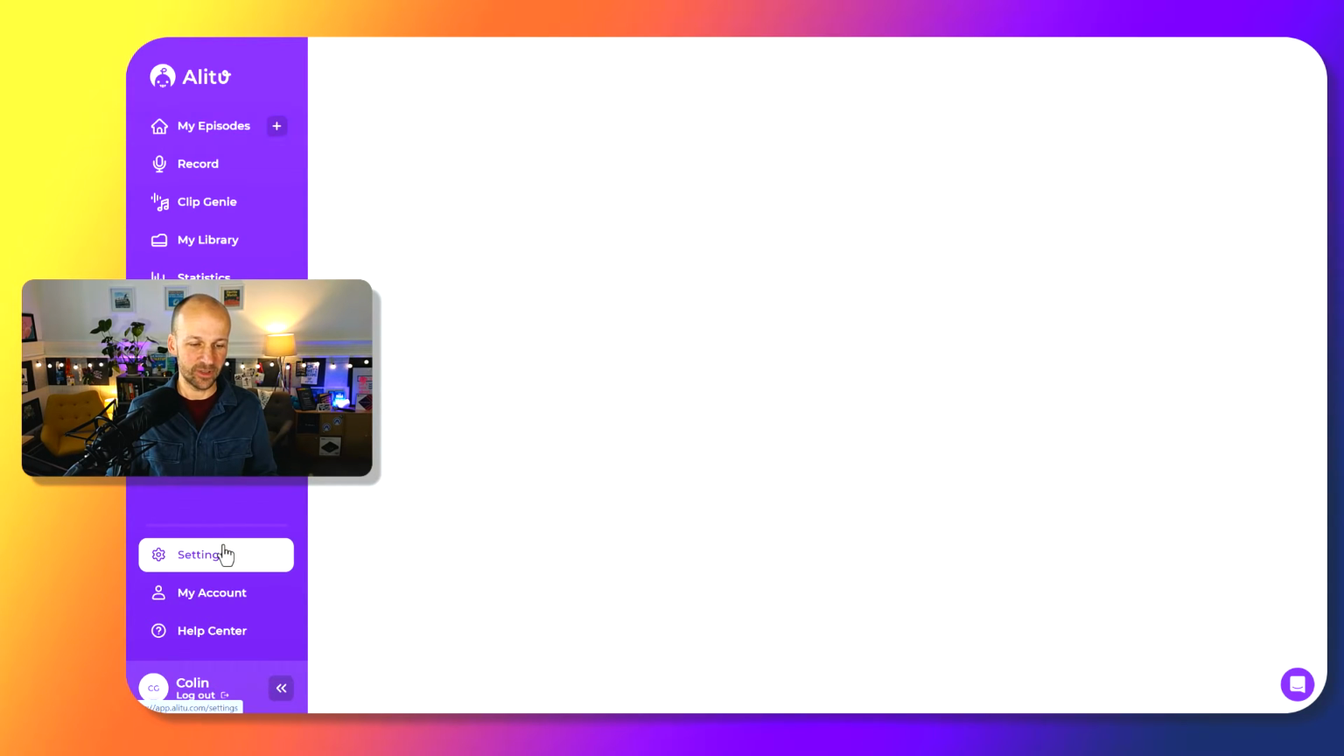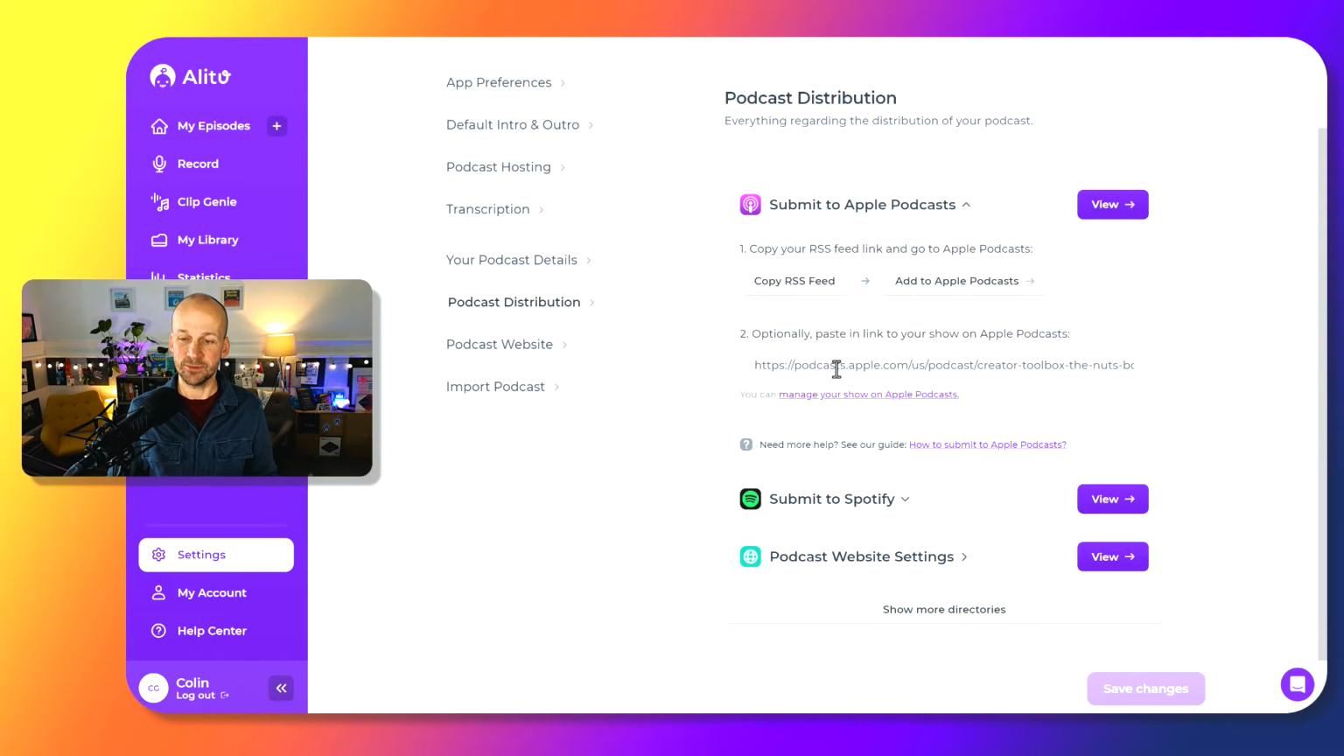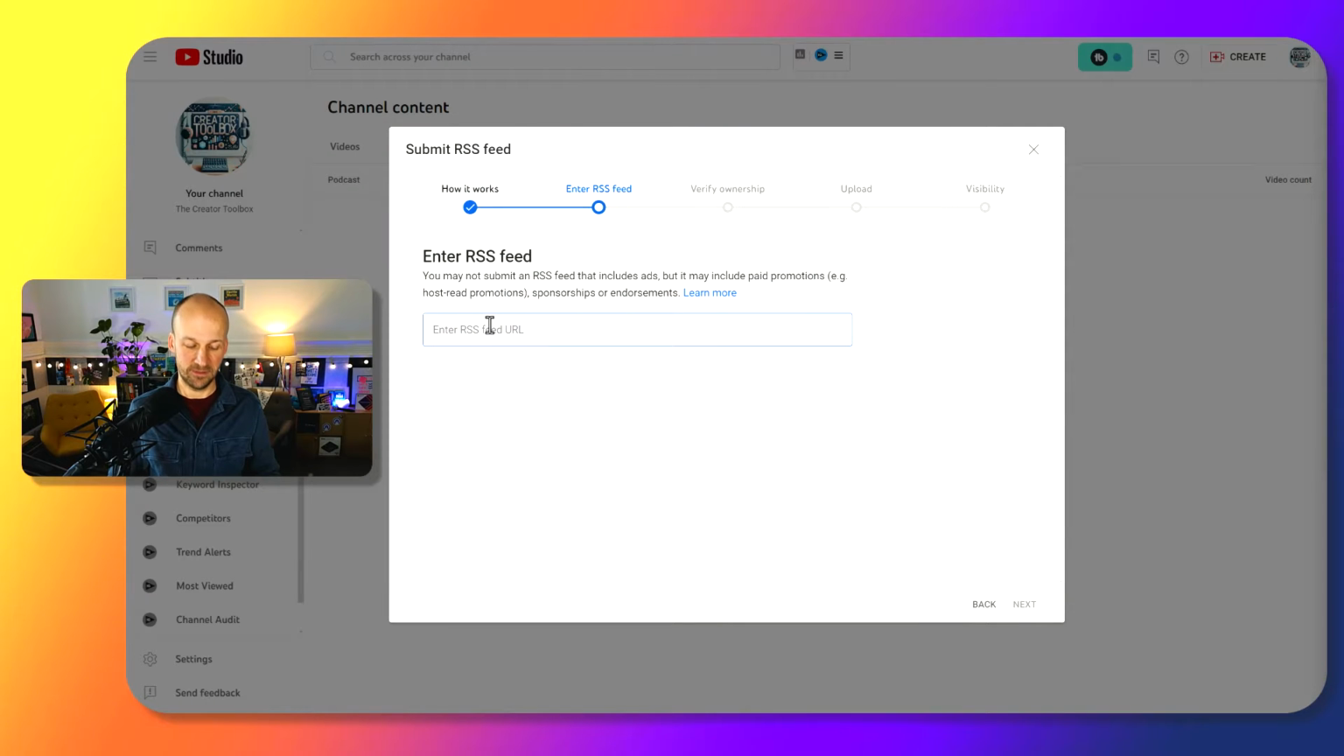All our episodes here, go into Settings. And in here, you've got your podcast distribution. And that's where you get your RSS feed. So this is the address here. If I copy RSS feed, that copies it into my clipboard. I can come back to YouTube and I paste it in there. Let's get into that. Checking the RSS feed now with YouTube.